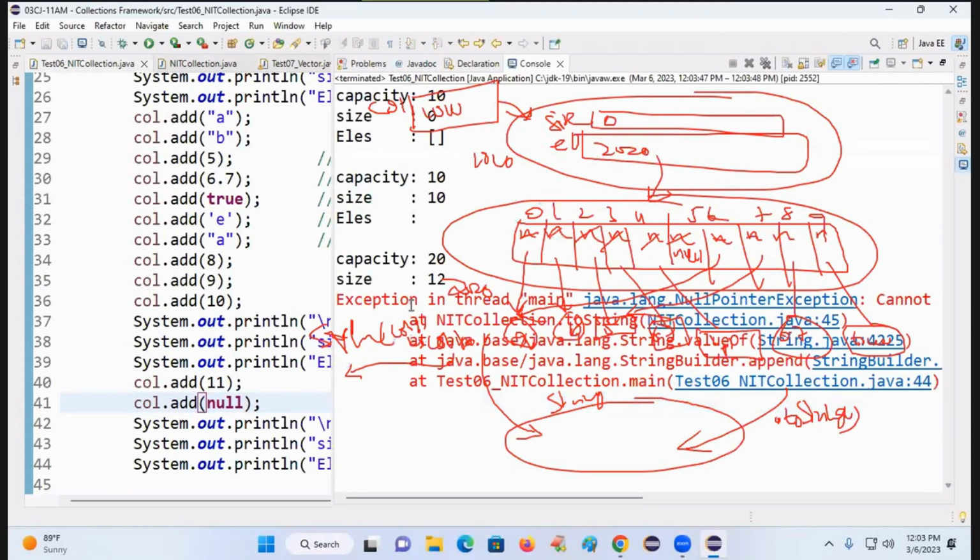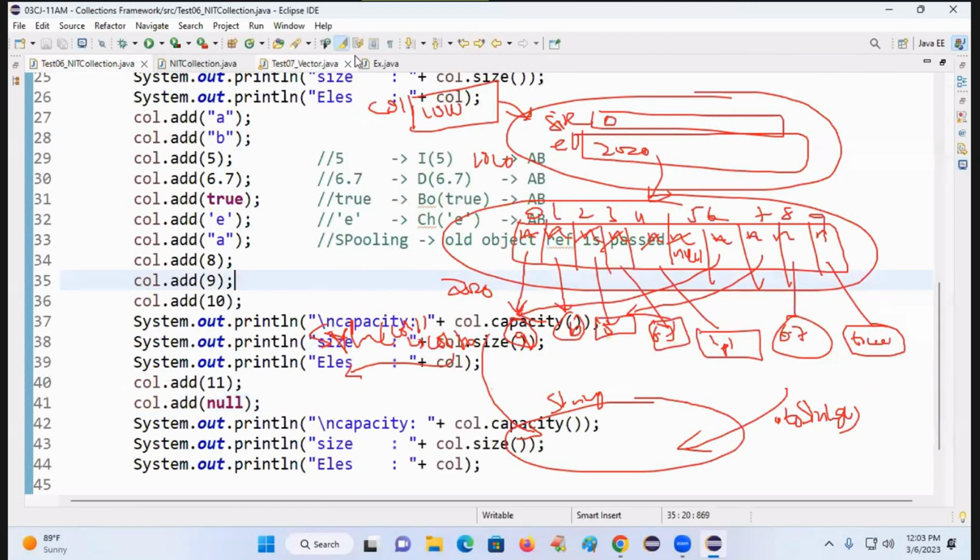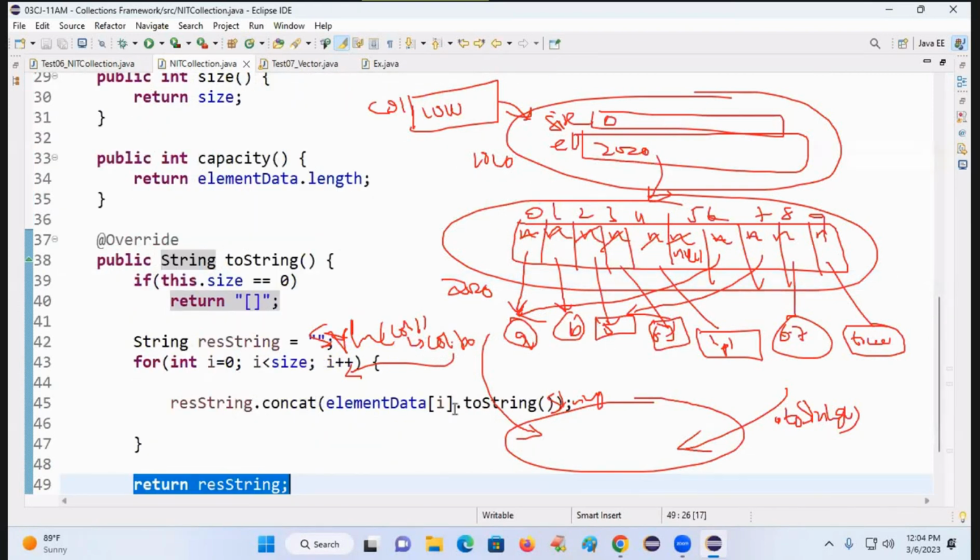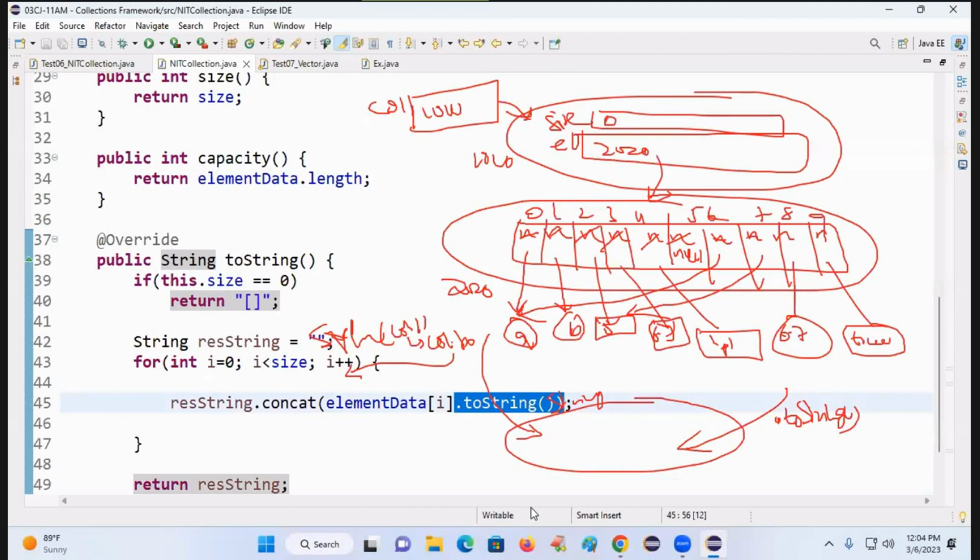Control F11. Look there what I got. Why did I get a null pointer exception? The element coming from the collection in the loop is what? Null. The element of i value is null. Null dot toString. What happened? Null pointer exception. Tell me, how can you handle null?